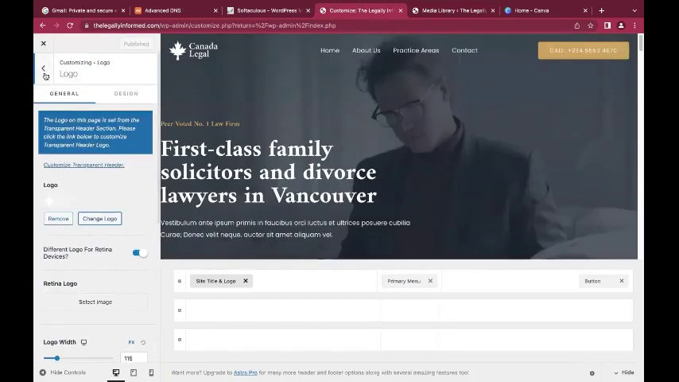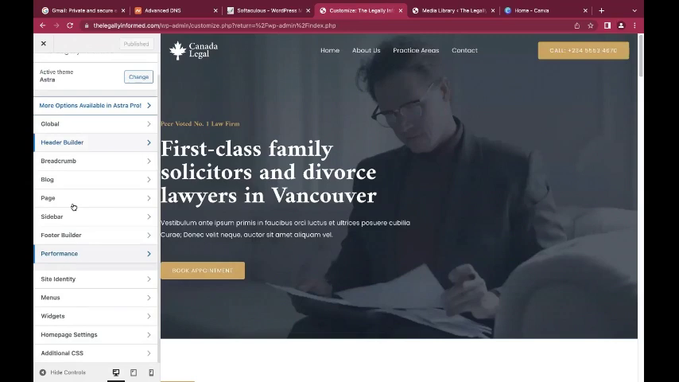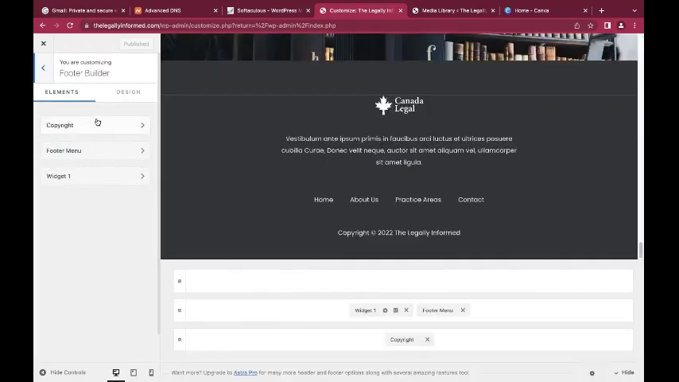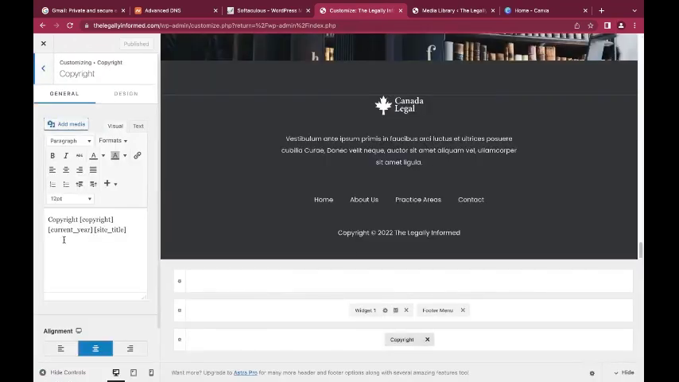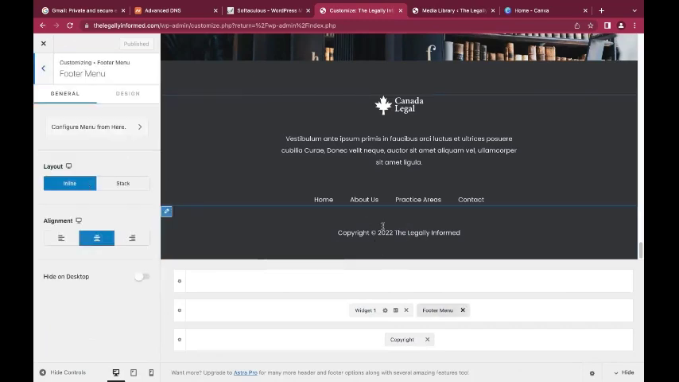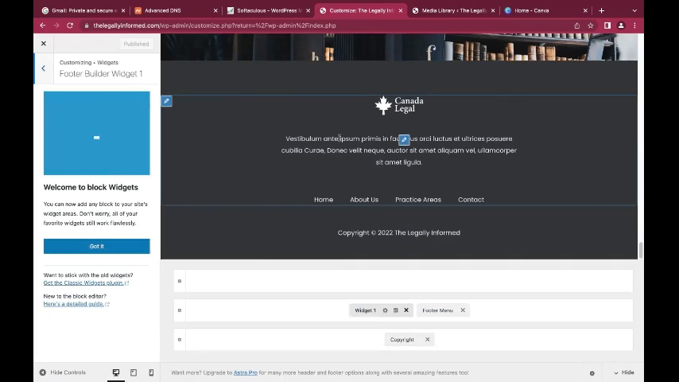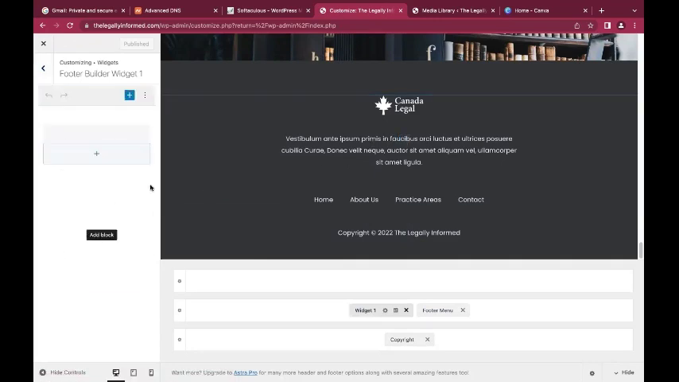But before we do that, I want to still do some changes. This is the header builder. I'm going to go to the footer builder, go to the copyrights. Yes, the legally informed, which is fine. It's already there. It took the information from the settings. Footer menu is this menu, which is already fine as well. Then this widget, this is the widget, what it is. Click on got it, and then you see here the widgets.